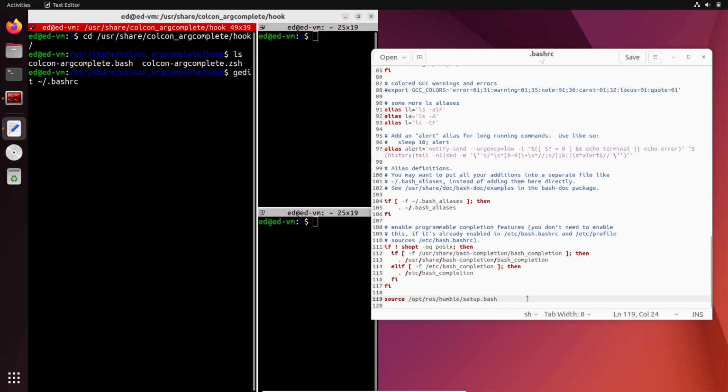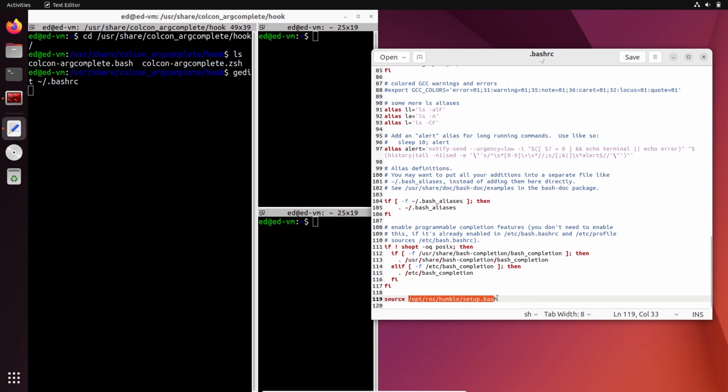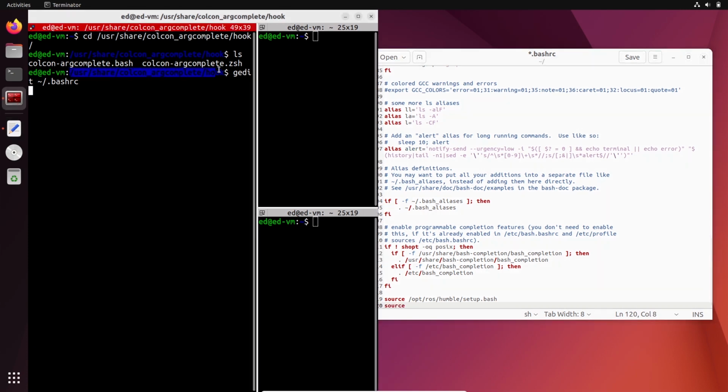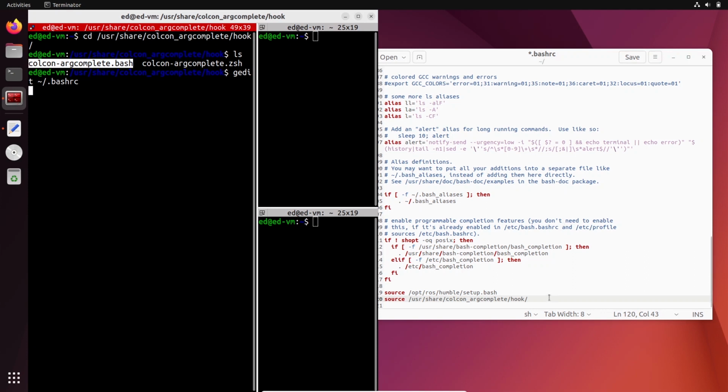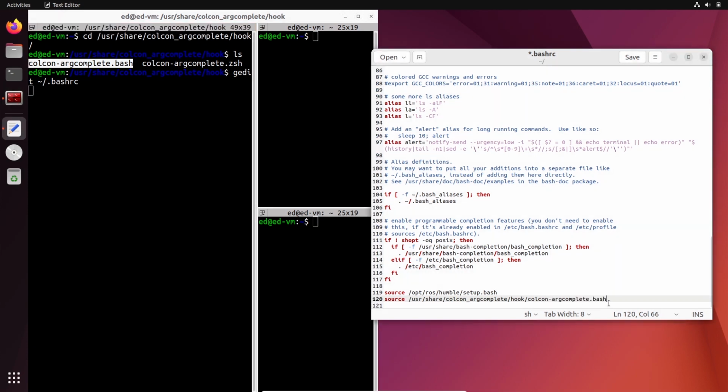We are going to do source. So after the line to source the ROS2 installation, I'm going to add another line, source, with this path here, /usr/share/colcon_completion/hook script right there. Okay, so we can make sure that this is going to be sourced every time we open a terminal or a session.